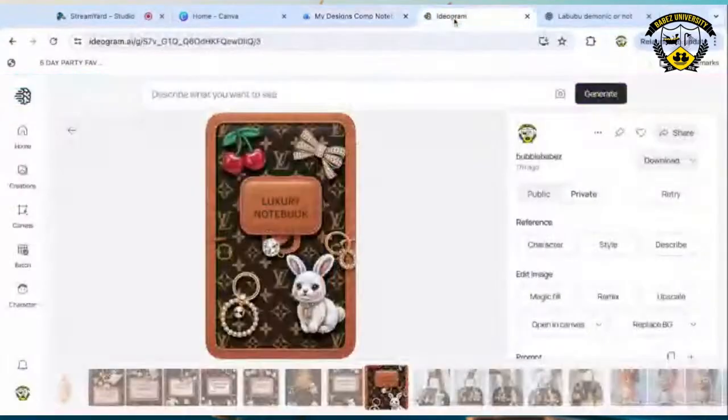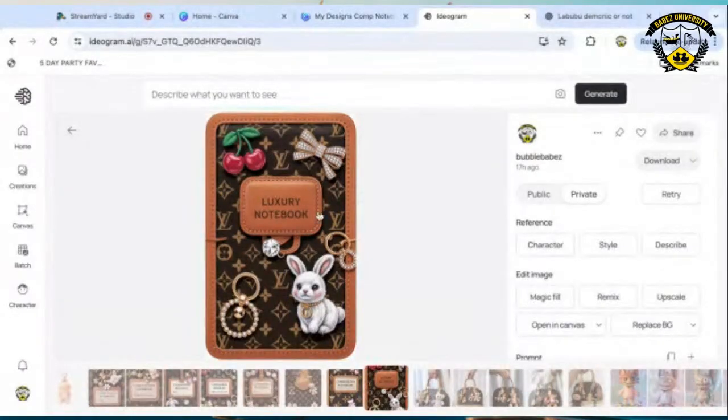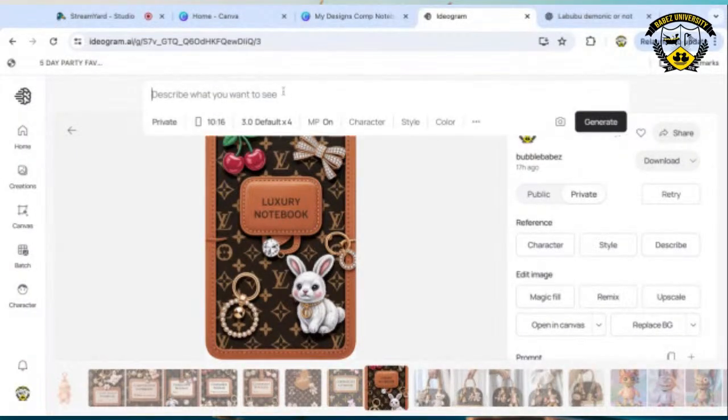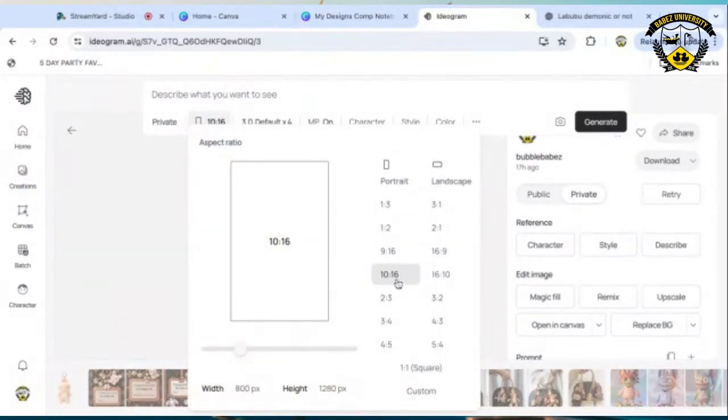So we're going to go into Ideogram. Does anybody need help? Okay, so in Ideogram, when I put the prompt in here, I went to the aspect ratio of 10:16 because I needed it to be big enough so that I don't lose any of the detail in my design. I didn't want to do 9:16 because, as you know, that is like a TikTok video, that is a reel.